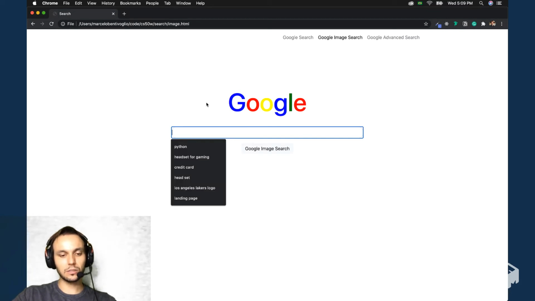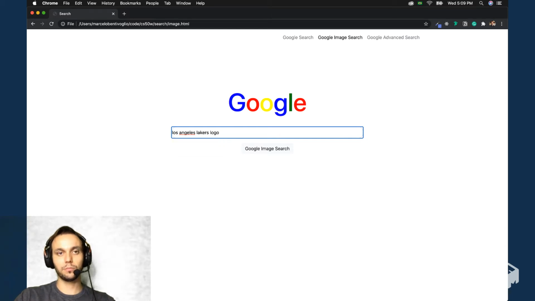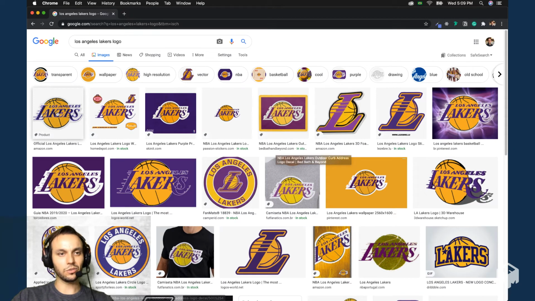What I'm expecting to see here is Google image page of results, right? So let's try to search for Los Angeles Lakers logo, and I get all the images available for this specific query.